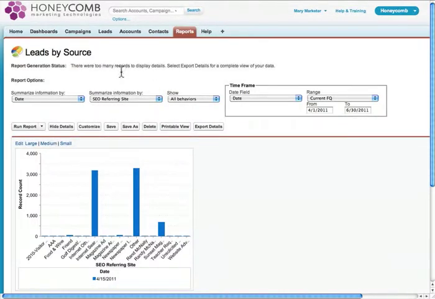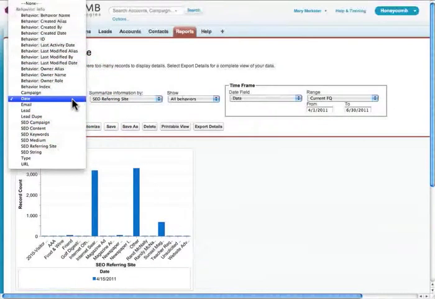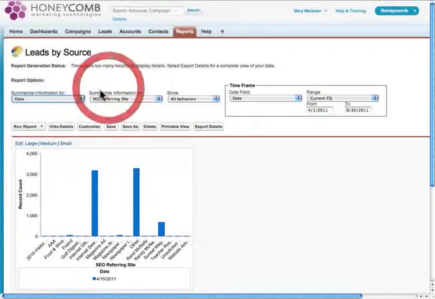Let me spend a little bit of time on these filters. Right now the summary of this data is by date. I can change how that's summarized by changing this field and hitting Run Report. When I make changes to the data, it doesn't automatically run. I can make multiple changes at once, hit Run Report, and it will update the data, but it won't refresh until I hit Run Report.